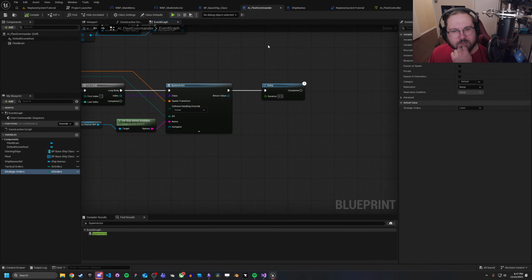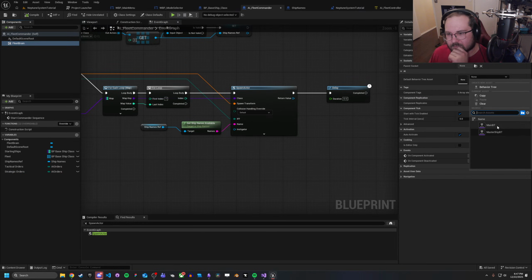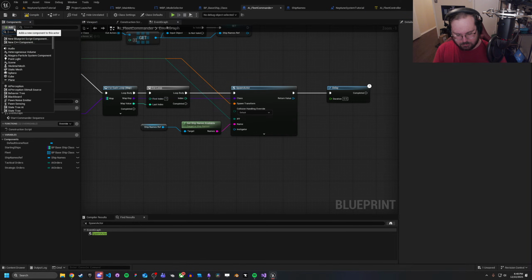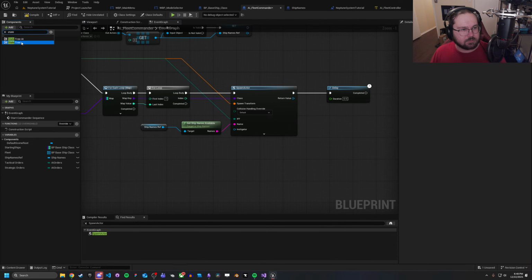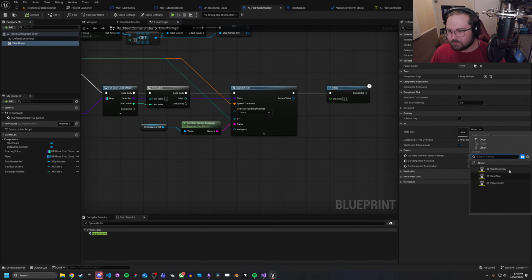So let's start off with our fleet commander. And then, oh yeah, that's right. This needs to be not a behavior tree. This needs to be a state tree. So let's remove that. State tree. This is just state tree component. And we'll call this fleet brain again. And then give it that state tree, which is our AI fleet controller.